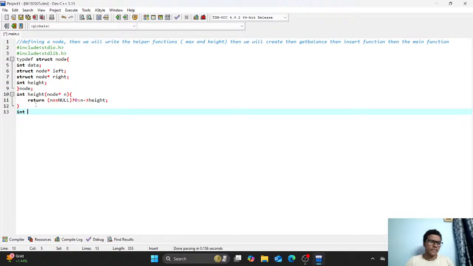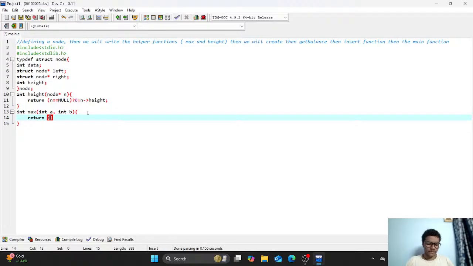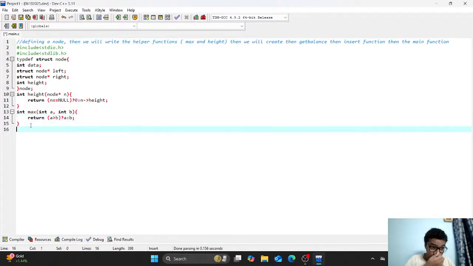And then after the height function, what will we write? Max. It will take two parameters, a and b, and return a if a is greater than b, otherwise b. That is the max function.